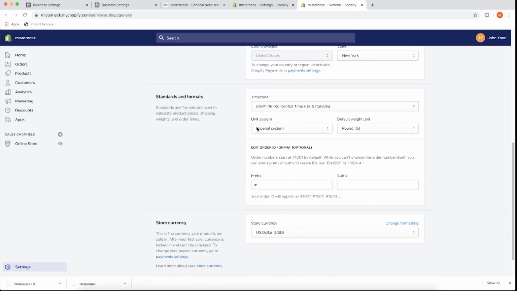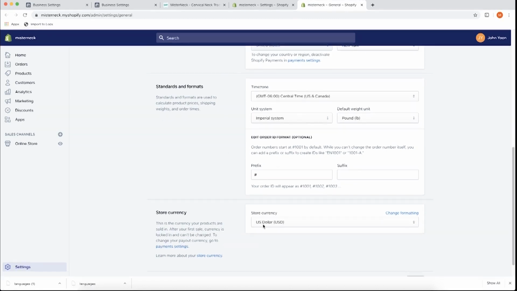And then for the time zone, I always leave it as Central Time, US and Canada. And then for the store currency, US dollars for me, but maybe if you're selling to a different country, you might want to change that as well.